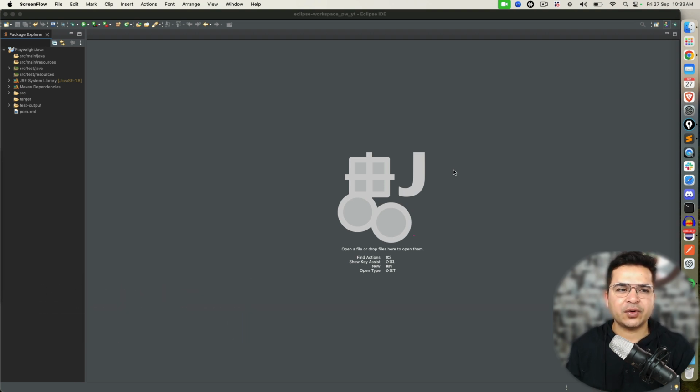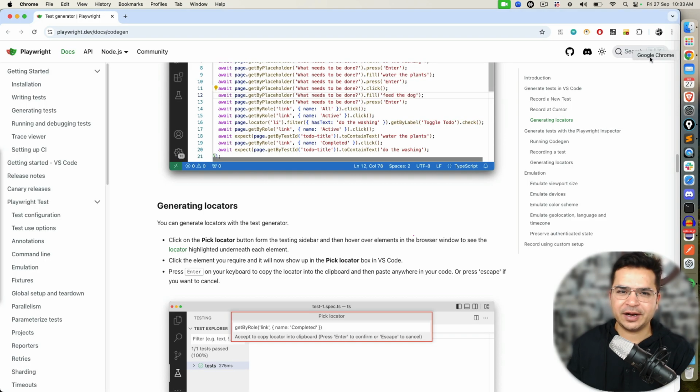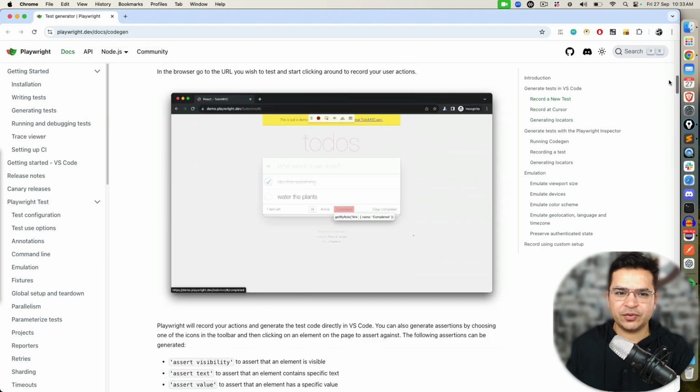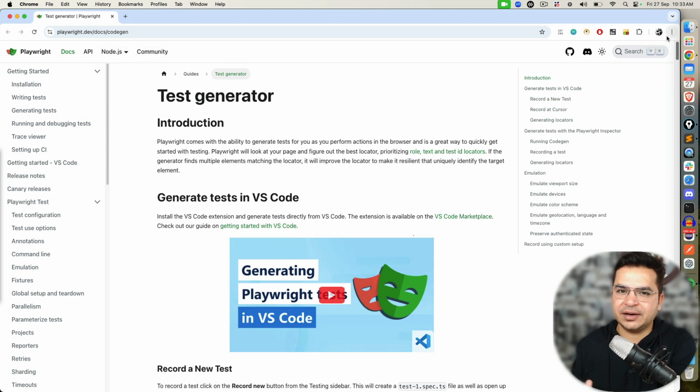Today in this video we are going to talk about Codegen in Playwright. When I say Codegen, it's one of the best features of Playwright which I have seen, which is the code generator. Today I will show you how you can generate tests automatically by using Playwright Codegen. As the name says, it can generate the code for you automatically.